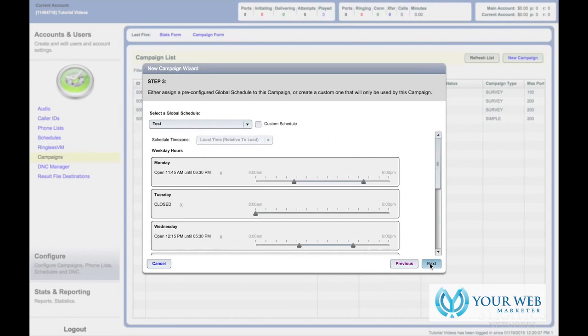Scheduling your broadcast. Here, you can choose the schedule for your broadcast. You can select a global schedule from the drop-down menu. If you want to create a custom schedule for this broadcast, select Custom Schedule. If creating a custom schedule, you can also select the Schedule Time Zone. The default is local time relative to lead. This will dial each phone number according to the schedule within that phone number's specific time zone.